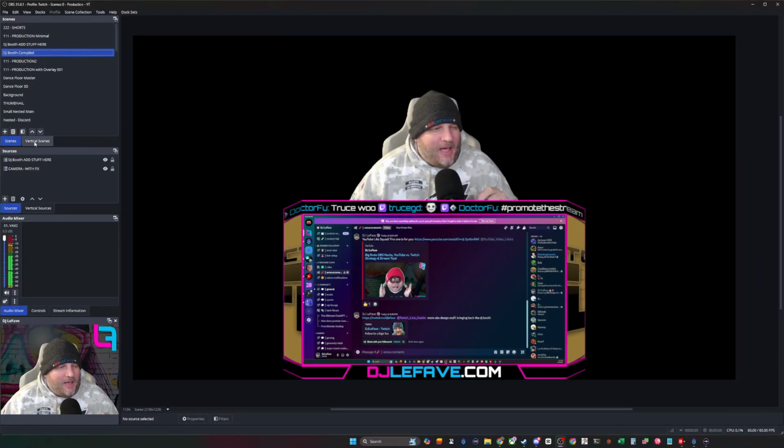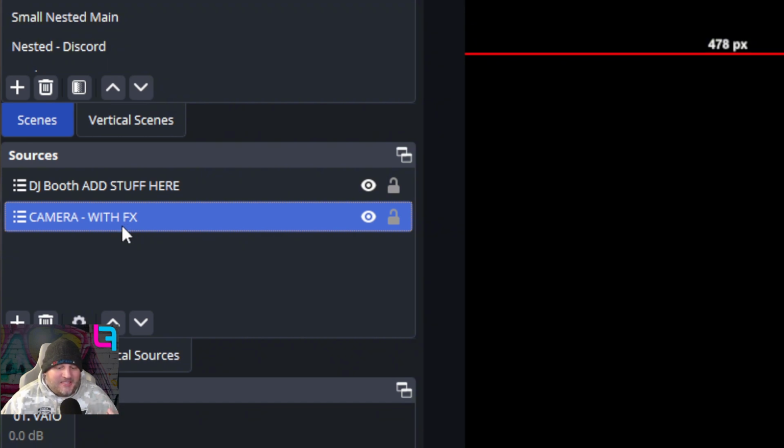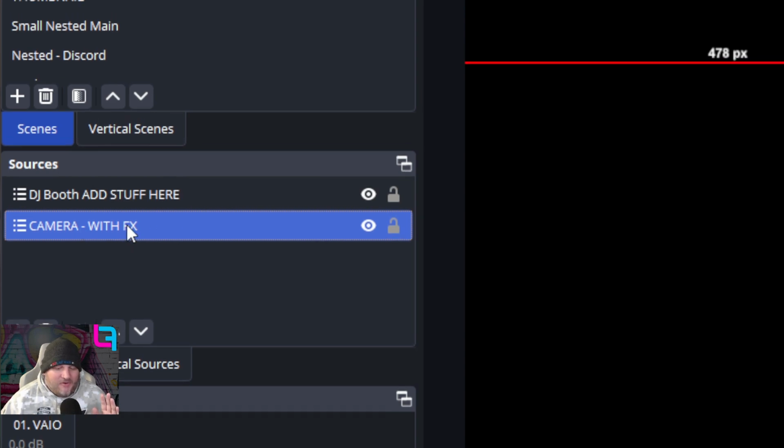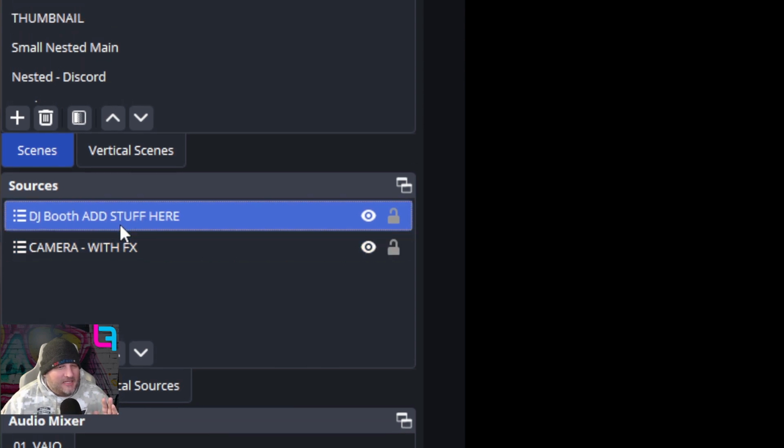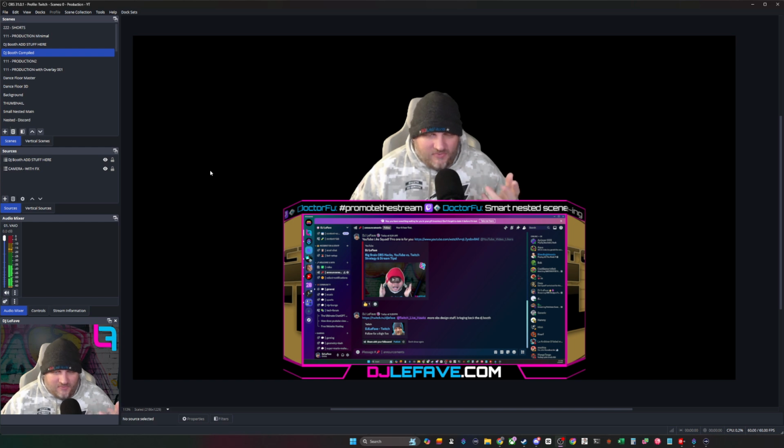Now on Booth Compiled, it's just 2 simple sources. My camera with FX, so any effects that I add into my camera, whether it's an eggplant floating up and down or it's the bright lights, anything that happens to an effectual camera is gonna happen with this scene that I've created. So anything that I do that adds an effect goes into there, and then the DJ Booth Add Stuff Here. So this is the booth that we just created. But you'll notice that it's not bent here. This is a very smart nesting of scenes.